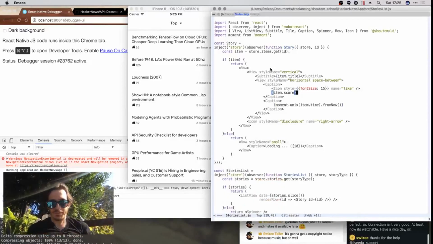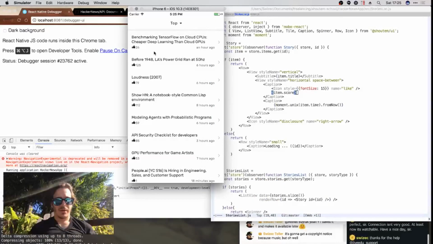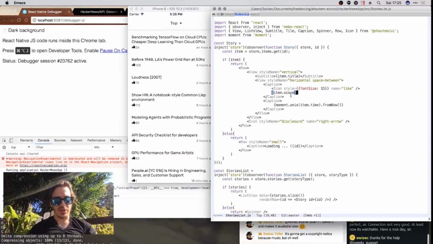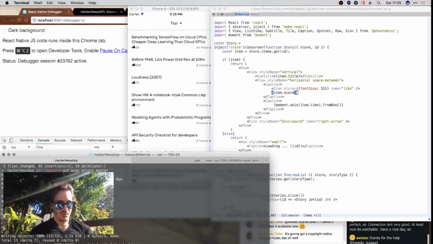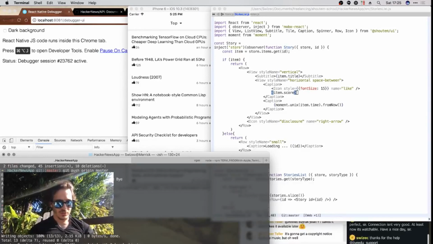Okay, perfect. So now we just have to make them actually clickable. So git commit -a -m, restyle story row.